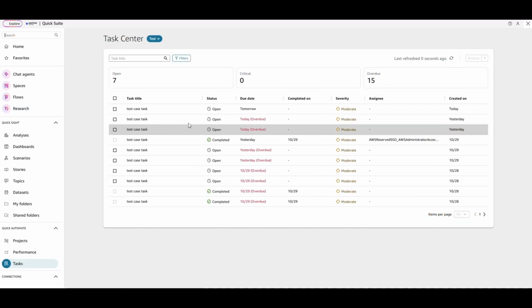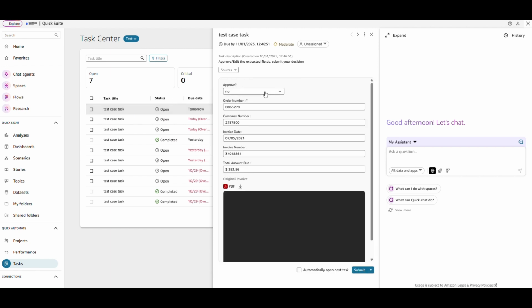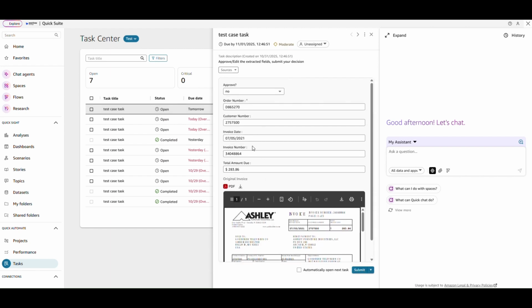Navigate to the task, review your information, click the most recently created task. This is the task form built out earlier. Edit any fields if required, and finally, submit.